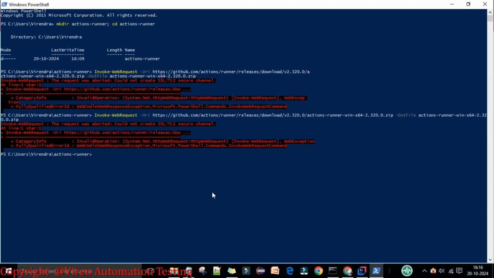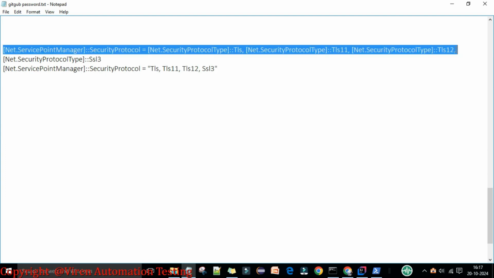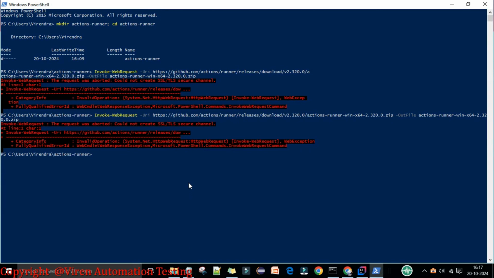How can we resolve this error? So simply you can run this command. I'm going to provide this command in the description, so you can use that. So I will write this command, copy this command. Let's see if it is working or not.